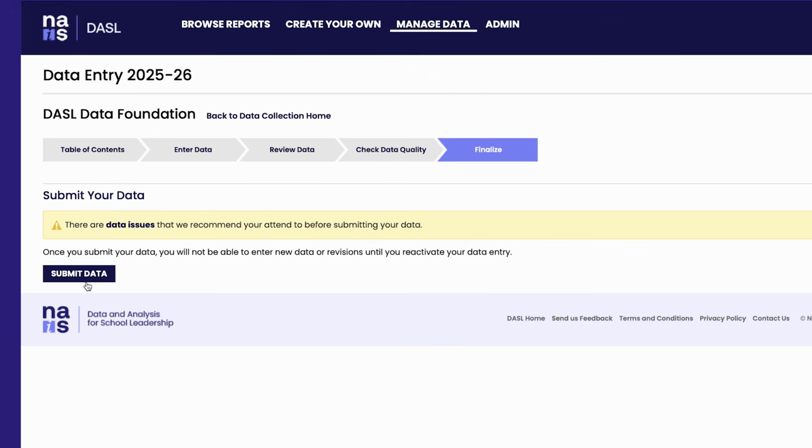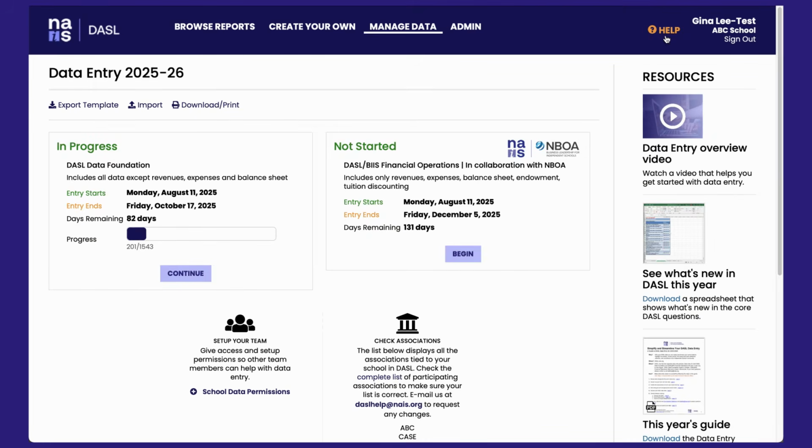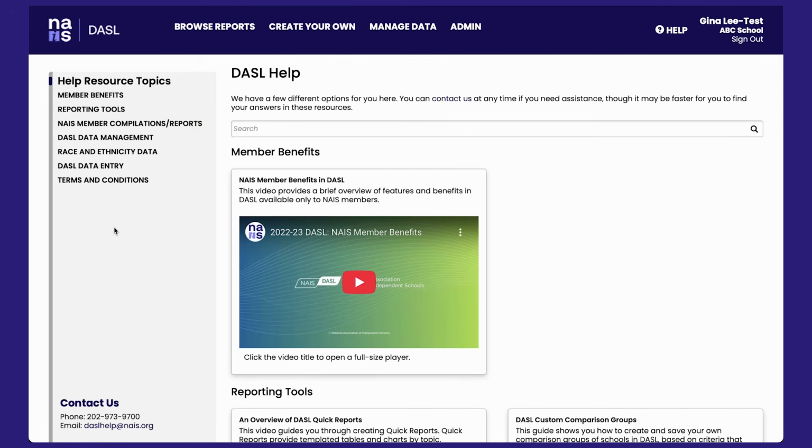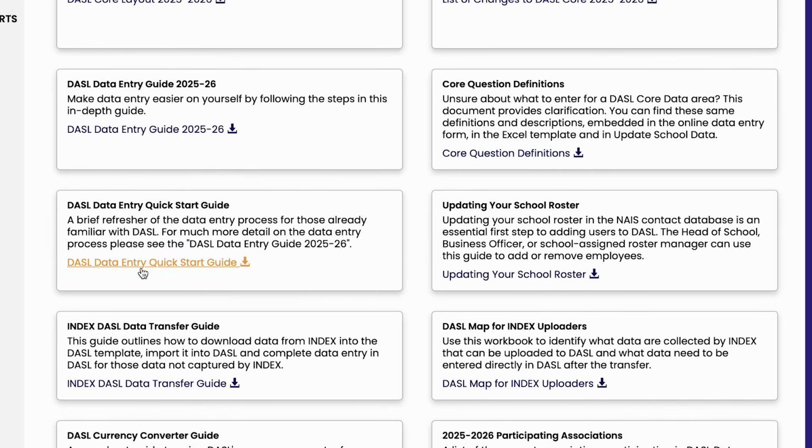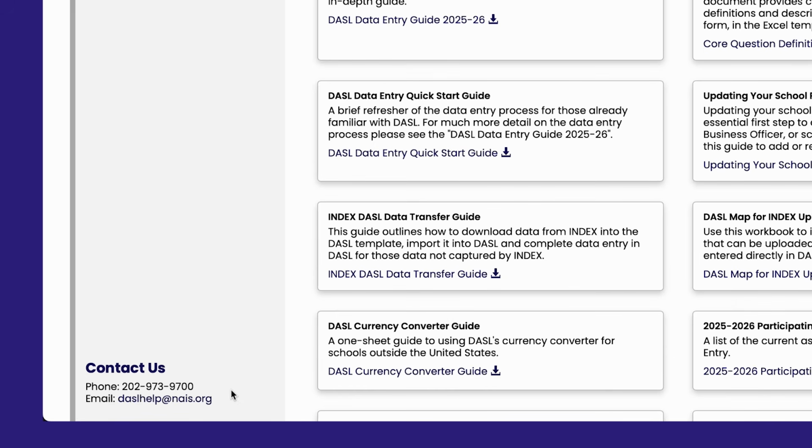If you have questions as you go along, refer to the Searchable Data Entry Guide and Core Definitions document within the Dazzle Data Entry 2025-2026 section. Still have questions? Use the link or phone number in the Help menu to contact the Dazzle support team. We are here to help.